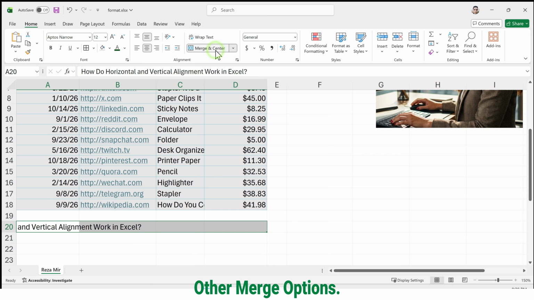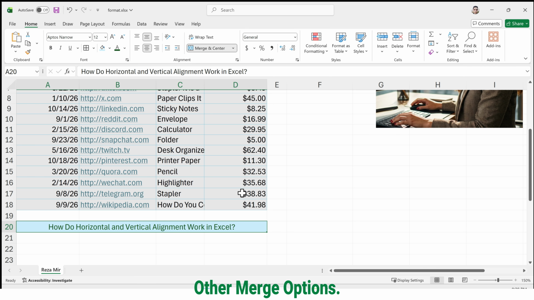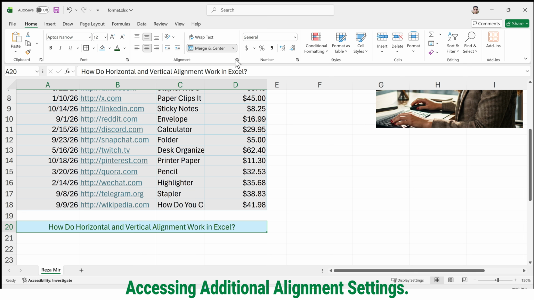For a title that needs to be centered above data, Merge and Center is usually the quickest choice. After merging, you can apply additional formatting, like increasing the font size or adding a background color to make the title stand out. Accessing additional alignment settings.